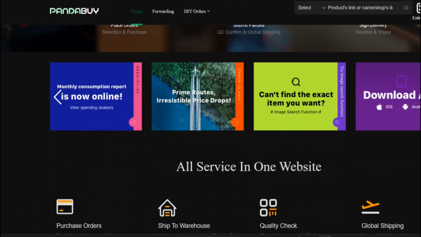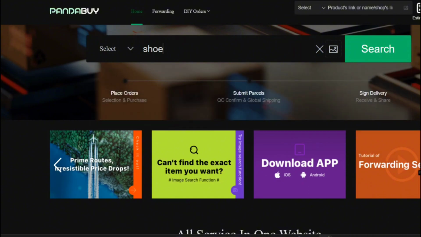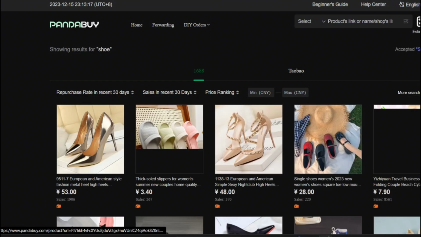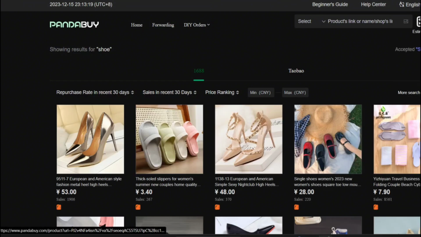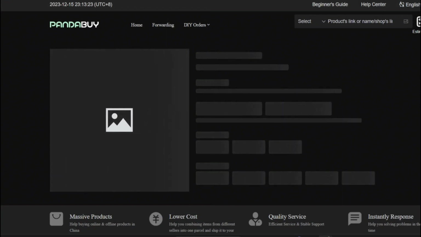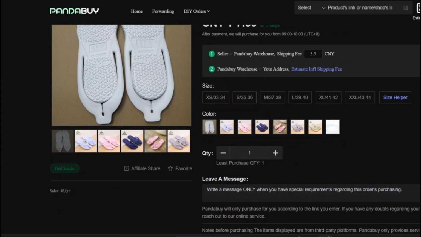So now let's say you want to buy a shoe, for example. So we search up shoe and then you'll see a bunch of options will come up. Let's say that we want to buy these ones. So we click on this one. After that, let it load for some time, and then you could just click on this one, and let's say I have read and agree, and everything like that.